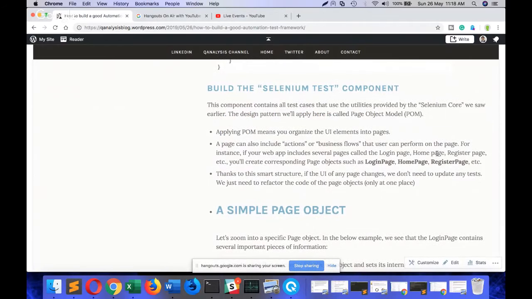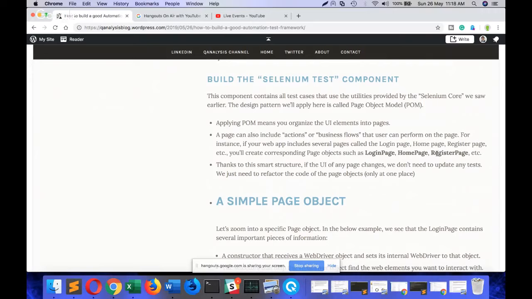Now we come to the second part, which is the Selenium test component. Now, we talked about the Selenium core component. Now we'll talk about the Selenium test component. In this Selenium test component, we'll use the page object model, POM.